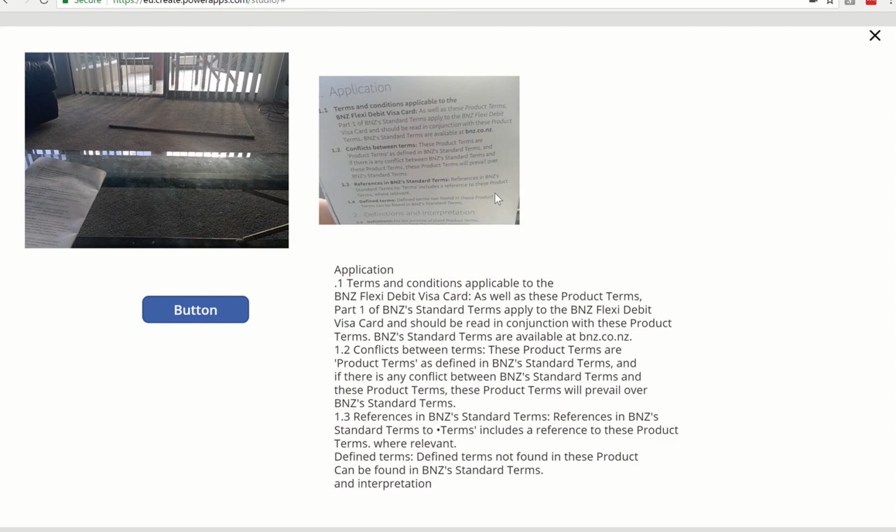So it's sending off that image, which is just of my living room table. So it's come back with no text. It didn't find any text in there. So I've now got the image stored. So now when I press button, it's this image that it's going to send off. And there we are. That was quick, wasn't it? So we can see the terms and conditions for my new BNZ Flexi debit card. So that worked, and it was quick, wasn't it?